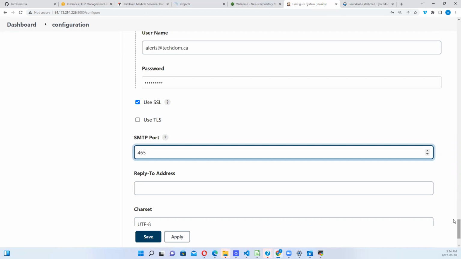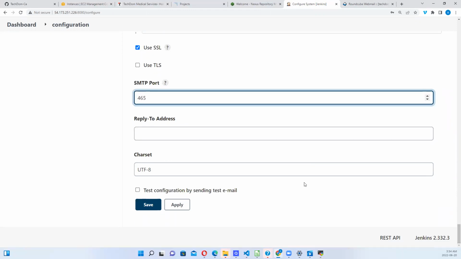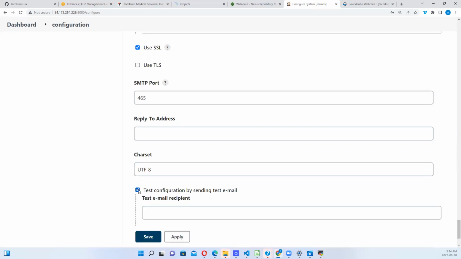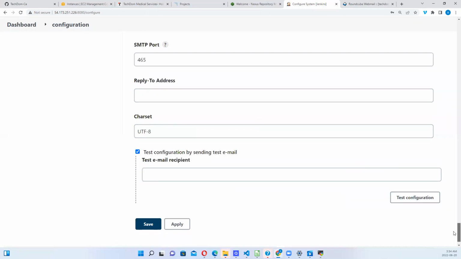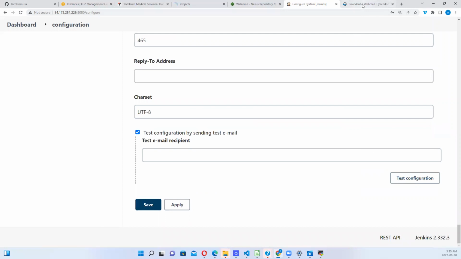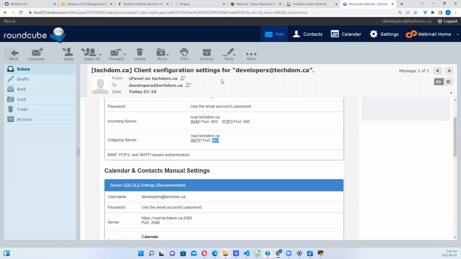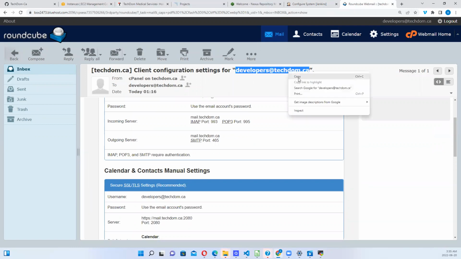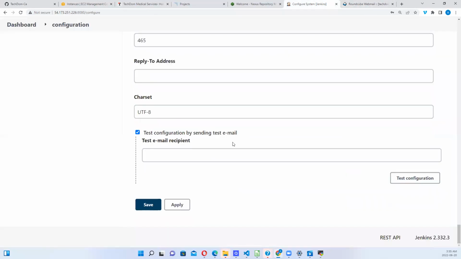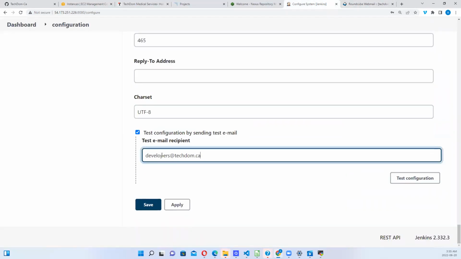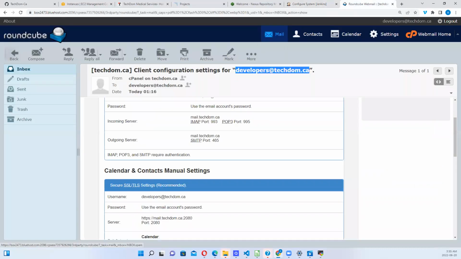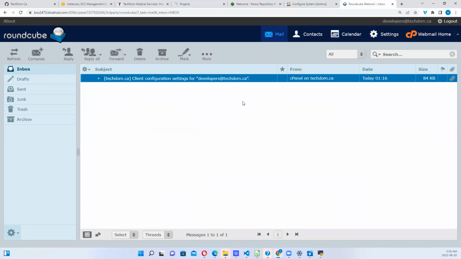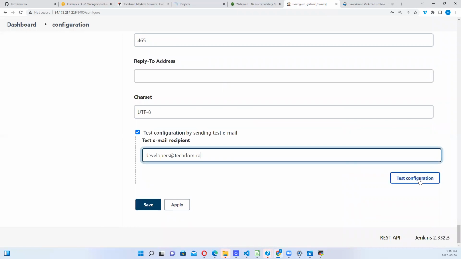Now I want to scroll down to this. I'll leave this as it is. So I want to ensure I do a test just to be sure that this is really working. I want to indicate the email address that I want it to send to. So I want to use developers@techdom.ca. This is who I want to send the email to as a test email. So before we proceed, let's just come here, see what we have in our inbox. So this is all we have in our inbox. So I want to come in here and do test configuration.